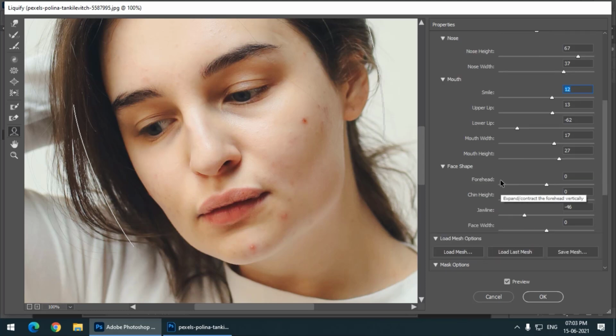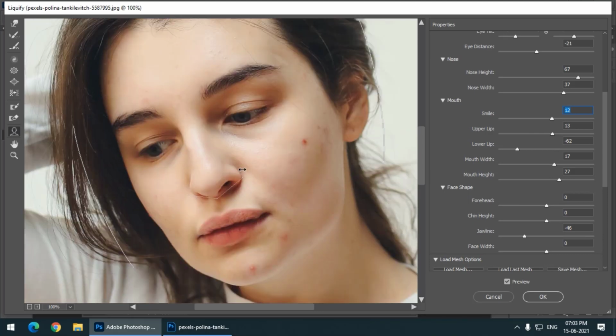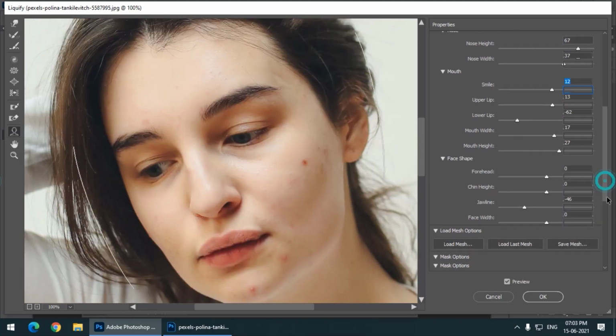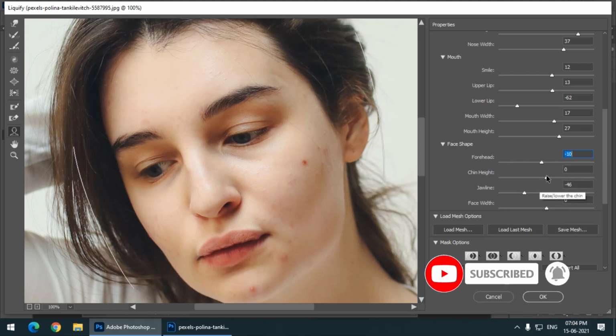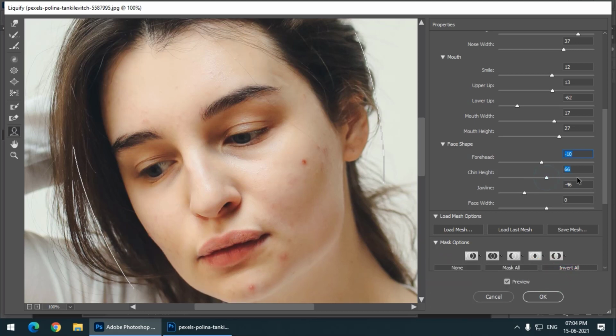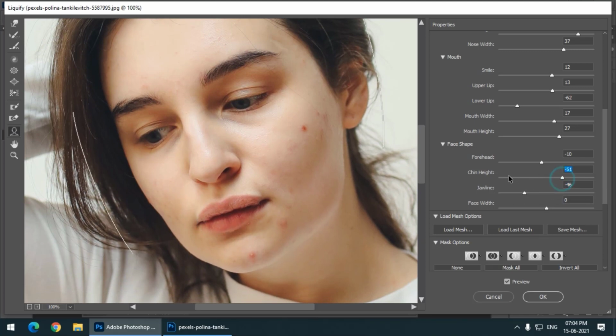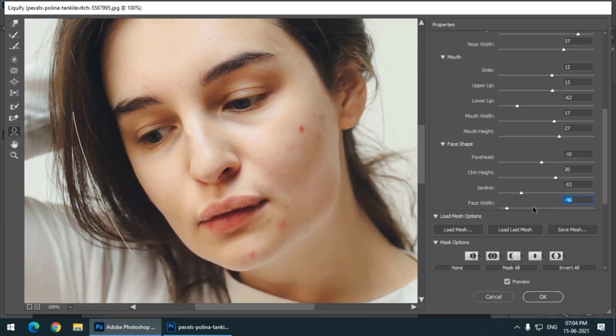Then we have face shape, which includes forehead. Obviously we have the forehead value. And remember, you can also change it from here, forehead value, like this, and you can change it from here also. Chin height, you can see chin. Then we have jawline, then we have face width.